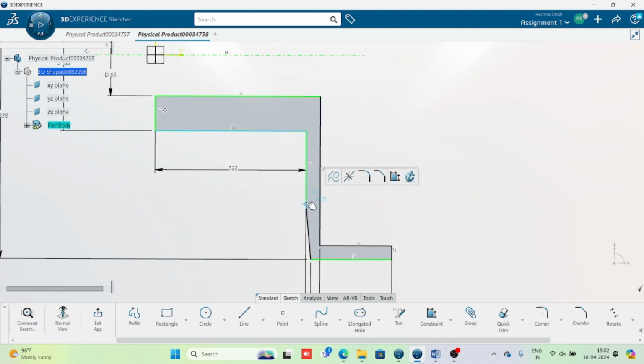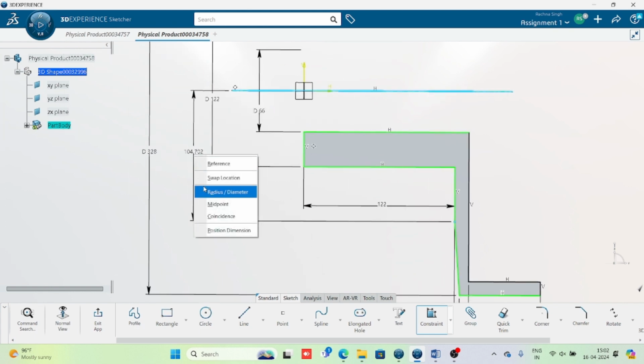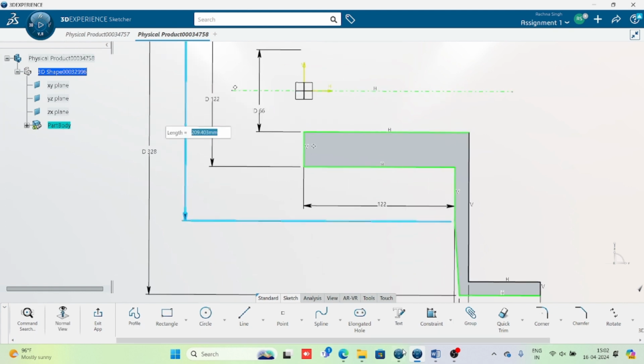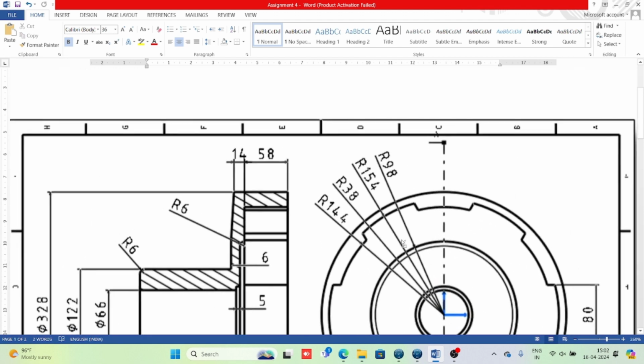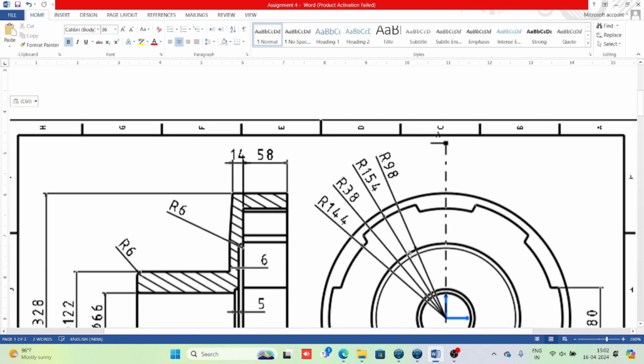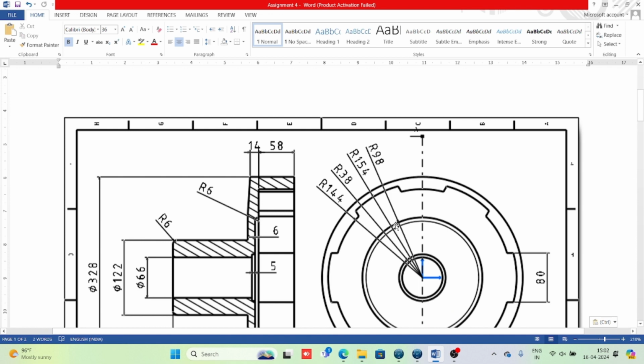You can see this one is moving. That means we need to give the diameter of this point. Then only my drawing will get defined. So what is the diameter of this? It is up to this point. What is the dia of this? This is 98.